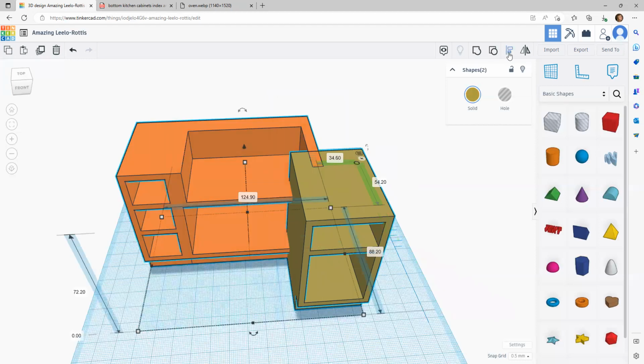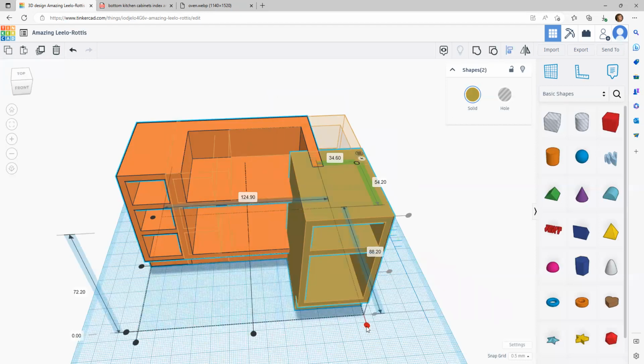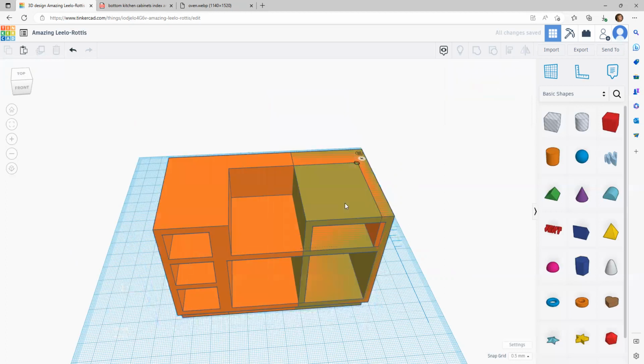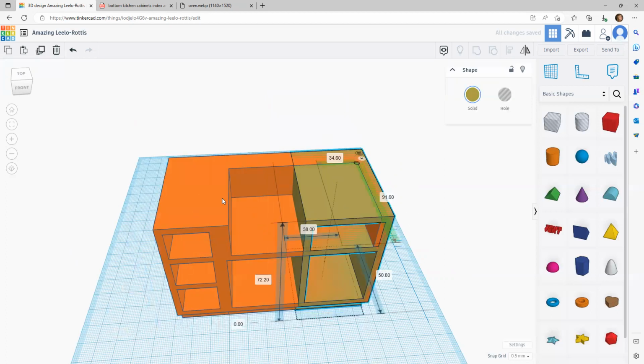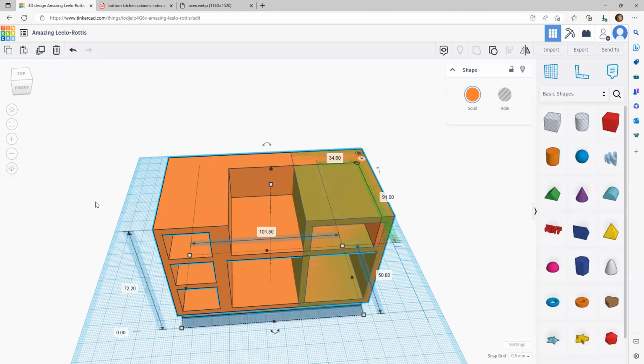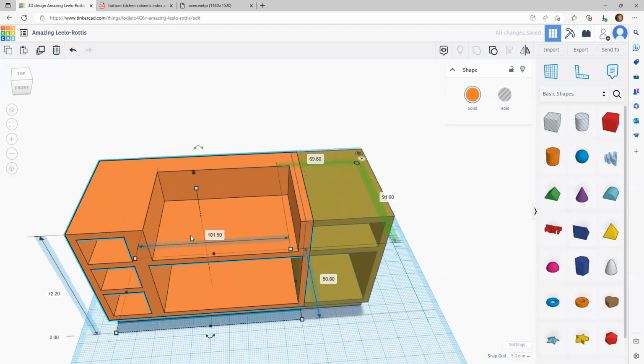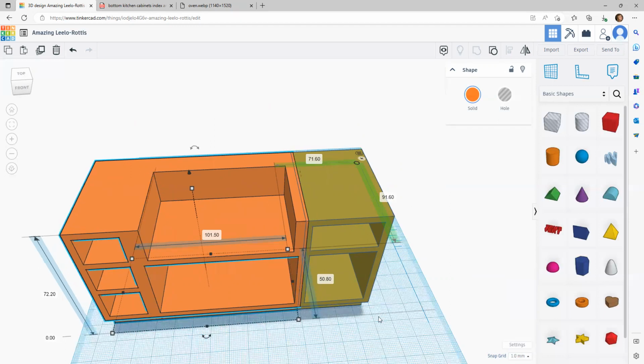So selecting them both, using align, because this one is 38 millimeters. Now we're going to move this big cabinet 38 millimeters to the left using my arrow keys on my keyboard. So I'm going to go back down to snap grid and pick 5 millimeters: 5, 10, 15, 20, 25, 30, 35, and we need to go 3 more. 1 millimeter, left arrow key, 1, 2, 3.